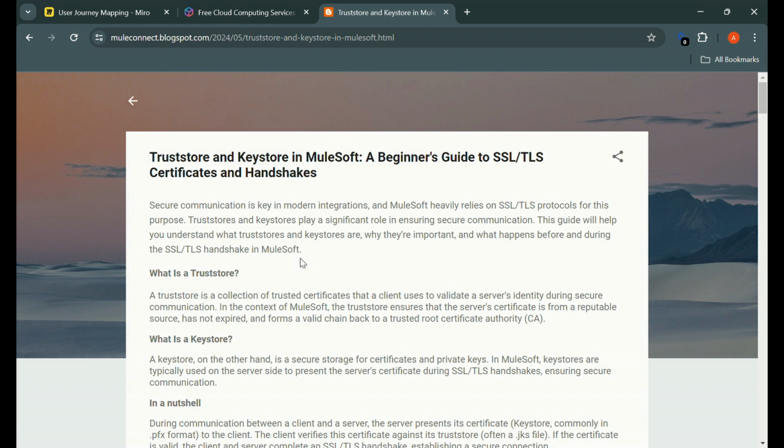Coming back to the explanation, a trustee is something which checks the trustworthiness of other, and keystore is something which proves its own identity. Now let's take few more examples to understand the concept in much more depth.